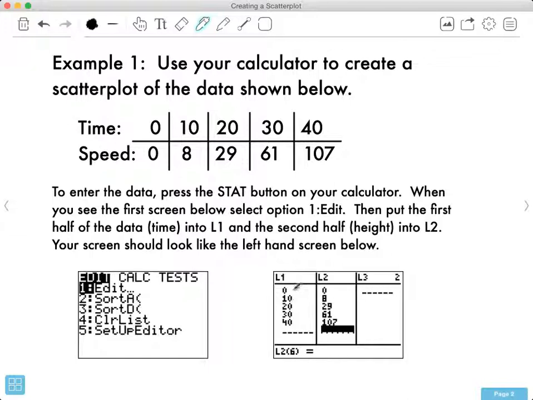When you want to enter your data in, you want to always put it into L1 and L2. Put the first half of the data into L1 and the second half into L2. This corresponds to an X value or an input value and a Y value or an output value. You can enter all the L1 values at once by pressing 0, Enter, 10, Enter, 20, Enter, and so forth. Then move over to L2 and press 0, Enter, 8, Enter.